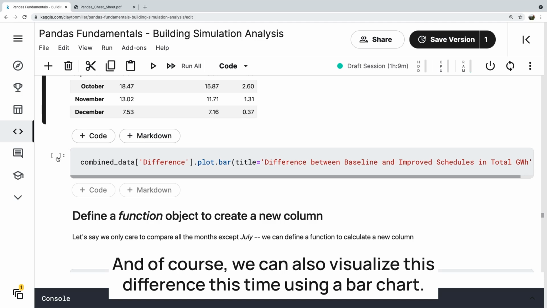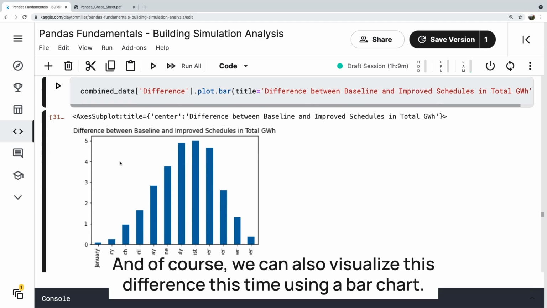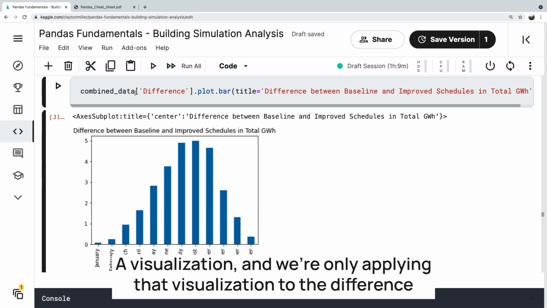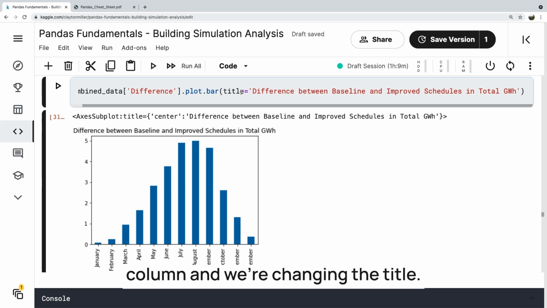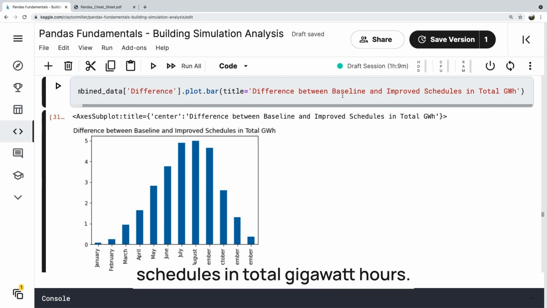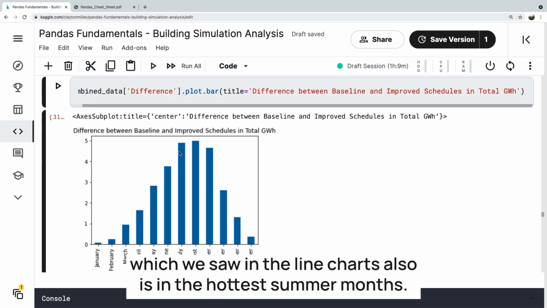And of course, we can also visualize this difference, this time using a bar chart. We can use the notation .bar, which allows us to create a visualization. We're only applying that visualization to the difference column, and we're changing the title. So it's the difference between baseline and improved schedules in total gigawatt hours. You can see that this bar chart shows the maximum difference, which we saw in the line charts also, is in the hottest summer months.